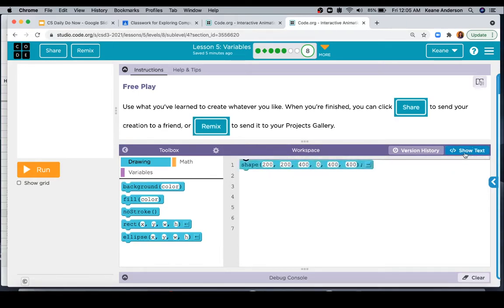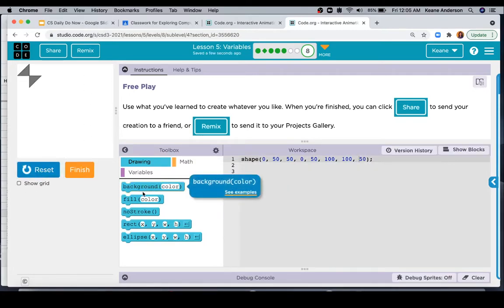We could go to block mode if we want. We could go to text mode if we want. So I'm going to make this kind of diamond shape, which didn't actually end up being super diamond-like, but I'm going to put in 0 and 50, and then 50 and 0, and then 50 and 100 to make the bottom of the diamond, and then to make the right side of the diamond, I'm going to go to 100 comma 50. So let's just check this out. Now it doesn't end up exactly super diamond-like, but good enough.